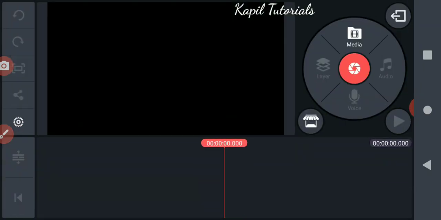So the screen looks like this. Basic interface, as you have done in Window Movie Maker. Here this is the basic interface. On the right side you could see media is written on the top. Okay. So what I'll do now, first of all, where this marker you could see 000, this is the timeline as you have done in Window Movie Maker.